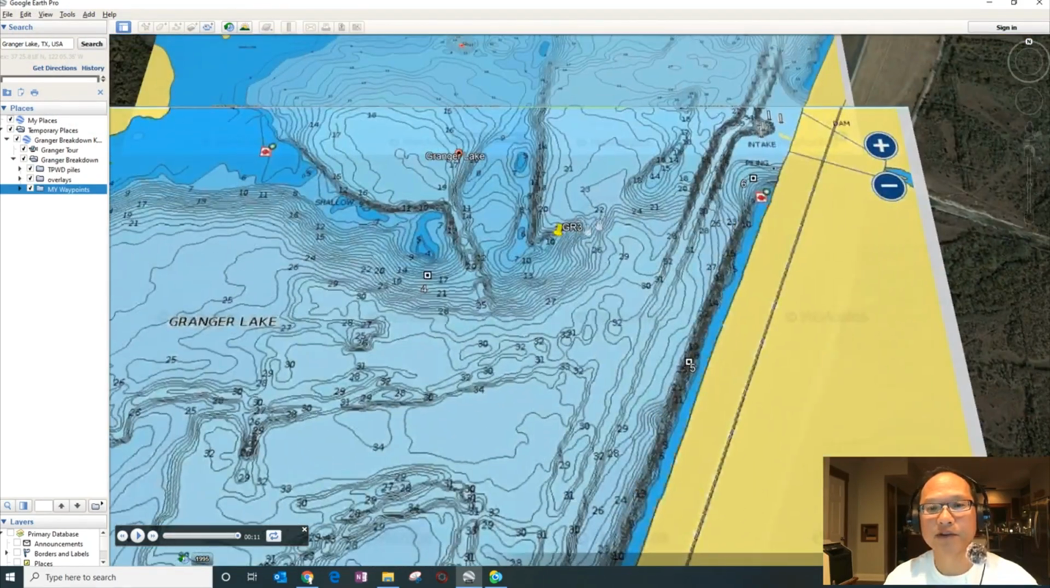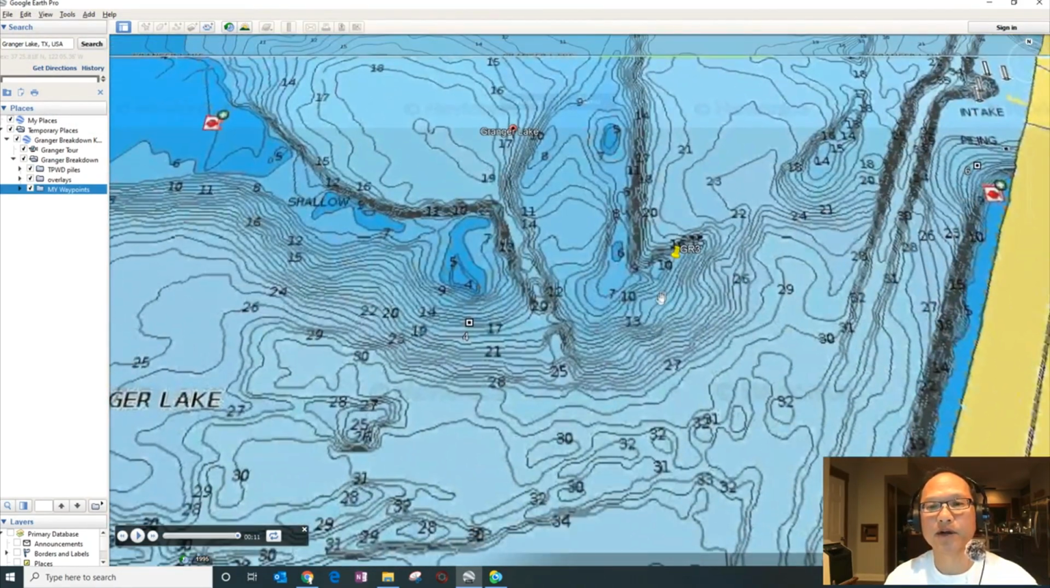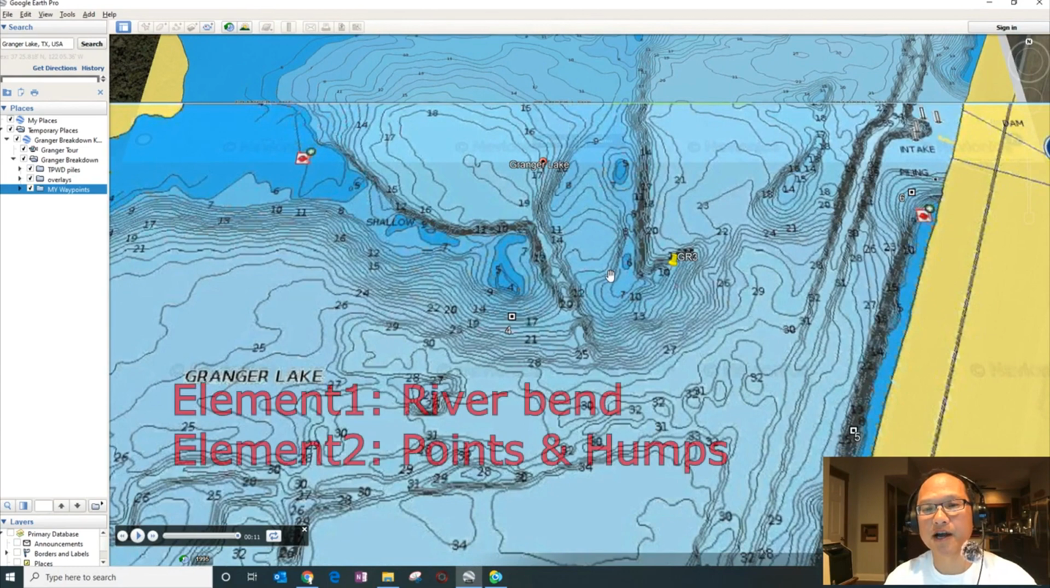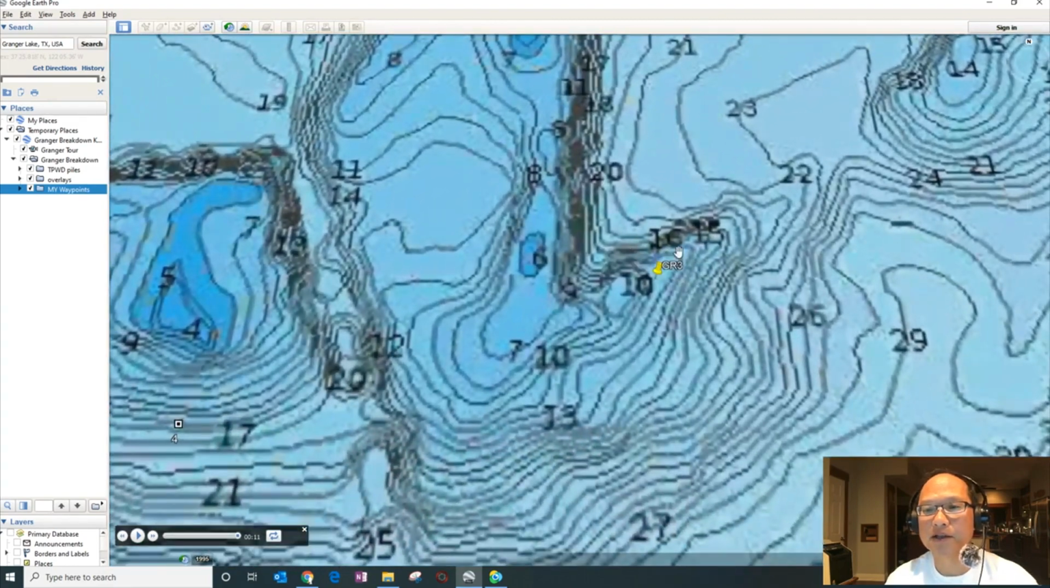And then Granger 3, so I found another one here. And why is this good? Well, if you look here, you've got some humps that are just sitting high, and then you've got the river channel that kind of runs along here and bends right around here, and you've got a hump or a point that comes off here. So I'll be doing some S patterns along here, this point, and on this other side, and just checking different depths to see where the fish are at.